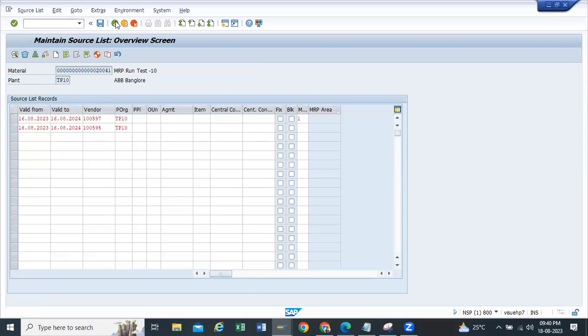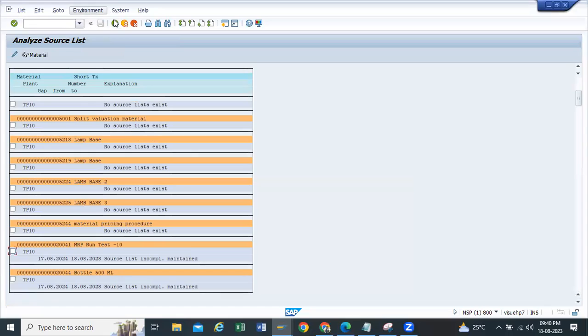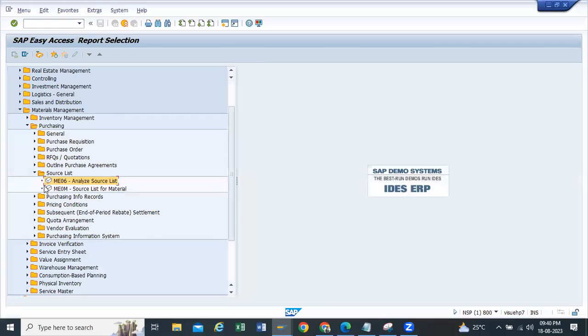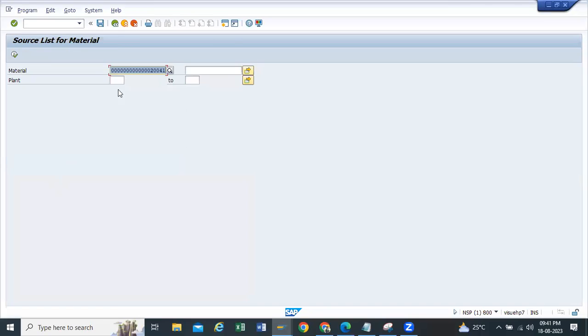Okay, in that manner, you want to check whether the source list is maintained for this material and the specific plant there. Again, the t-code is ME0M, the source list for the material. So for any material, whether we have maintained the source list or not, we can check that. Just enter the plant.